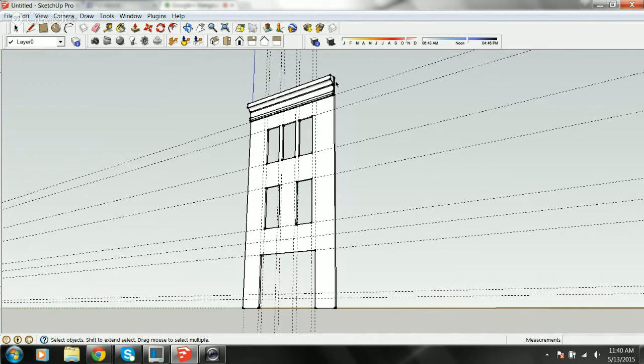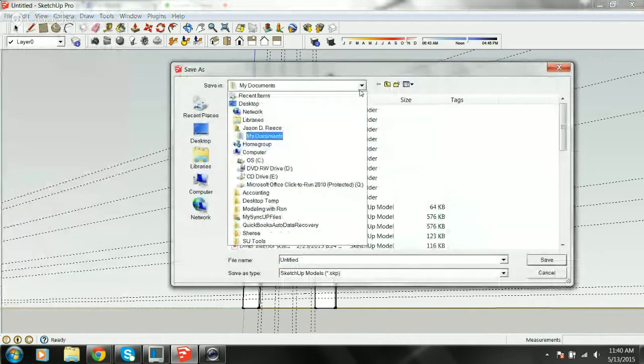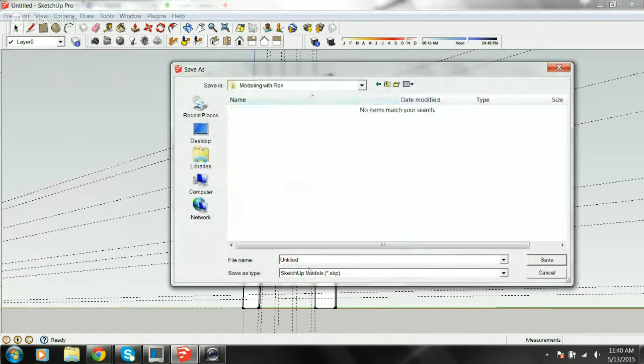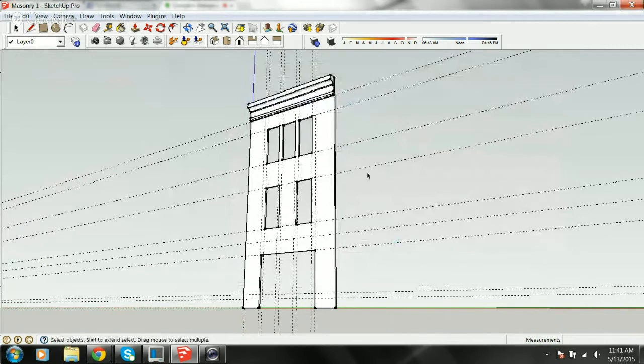No, you could do that. I'm committing my cardinal sin by not saving through each step of the process. If we lose it, we lose it. So I guess I better save it, huh? Yes, we should always save it if we start talking about saving. Okay, so I've got a folder on my desktop, Modeling with Ron. And we're just going to call this Masonry 1. Okay, so now we're saved. So if something goes wrong, hopefully we'll be able to recover it.